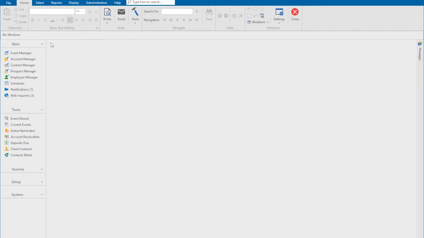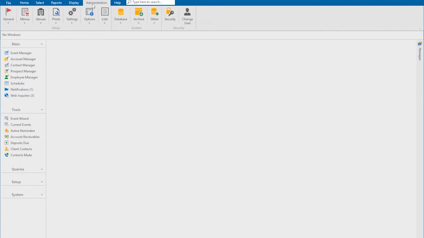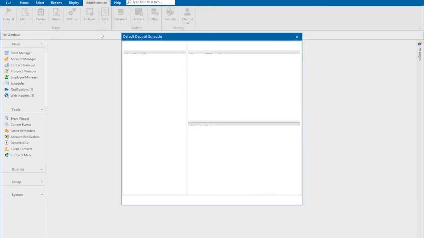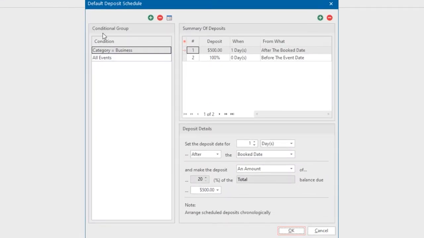To set up your conditional deposit schedules, click the Administration ribbon tab at the top of the screen and then click the Options button and choose the option Deposit Schedule. You can see here in my program I have two separate deposit schedules, one for any party that has a category of business, and this deposit schedule expects a $500 deposit 1 day after the party has been booked, and then 100% of the remaining balance 0 days before the actual event or on the date of the event itself.